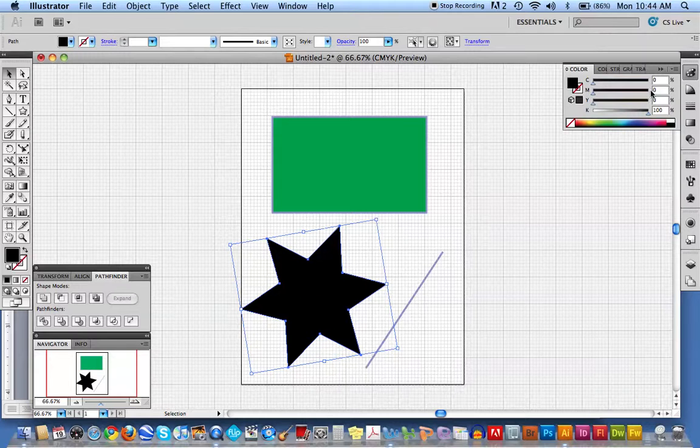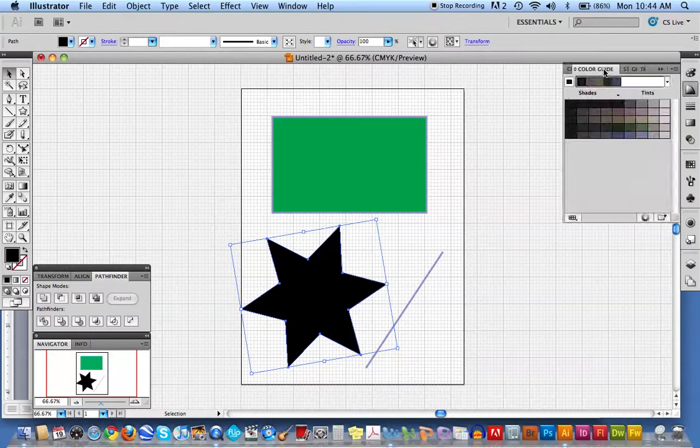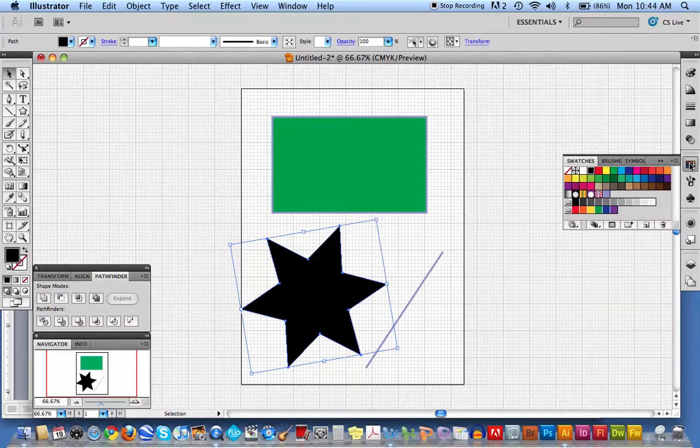Now, of course, you come over here and you do have your color and your color value or your color guide, and you also have your swatches palette. Most of the time you guys will probably be working with swatches, but there might be colors that you don't have here that you would like to work with, and there's a couple different ways of achieving that. Let me first show you how to assign colors to an object.